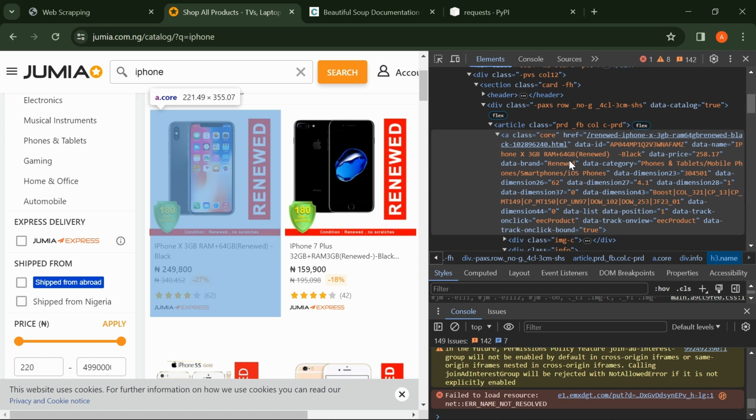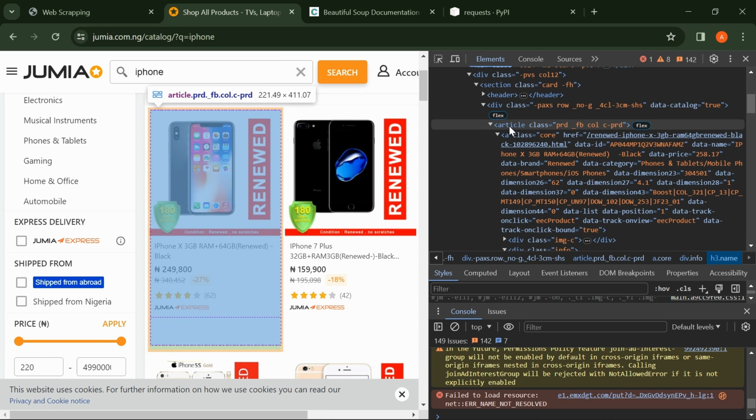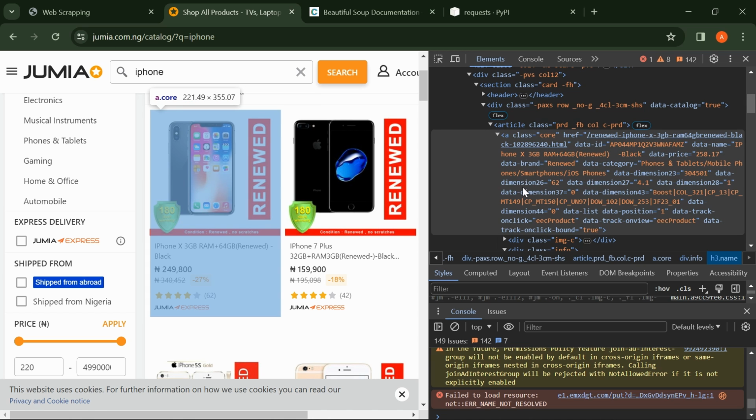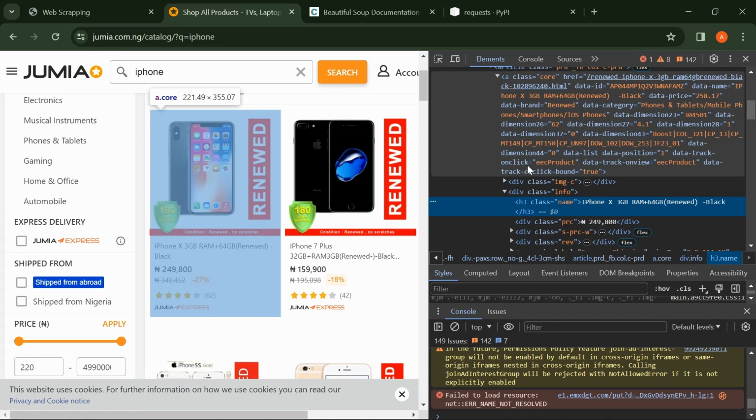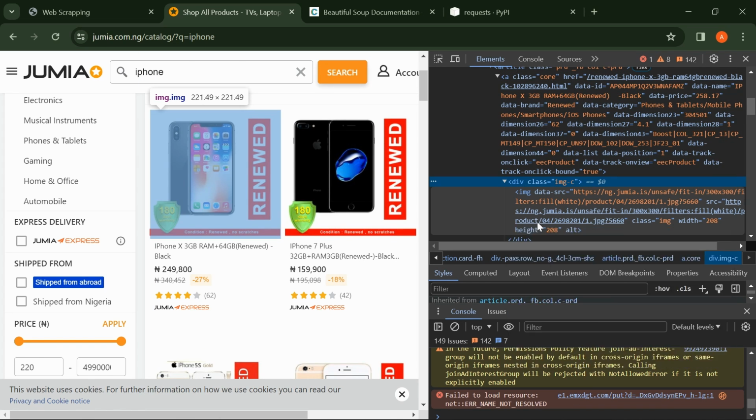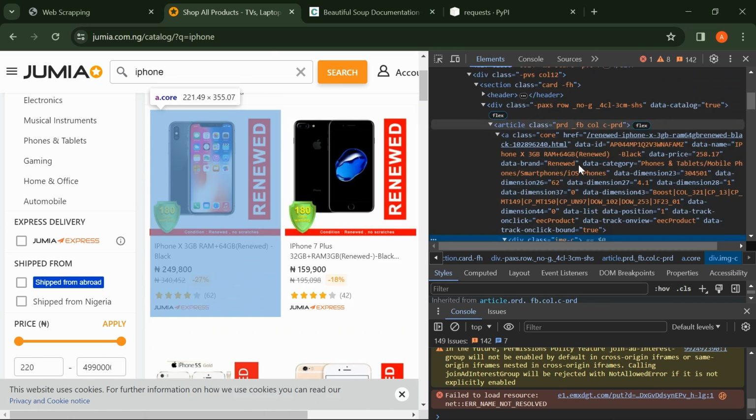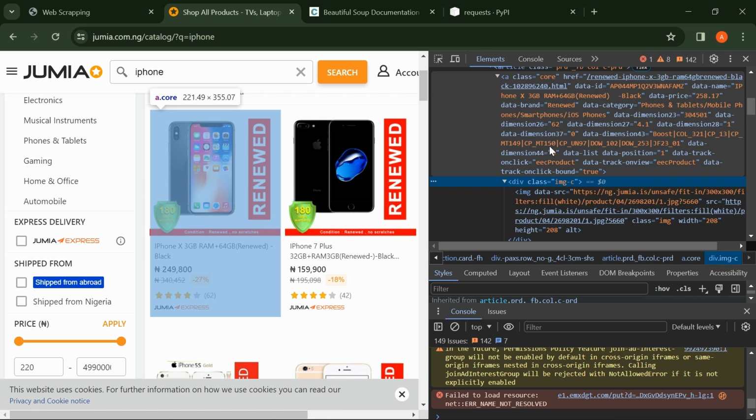Now if you go above, you will see we have an article here. This article is where every information we need is. Inside this article we also have this image, which is the place that we are going to be pulling up the link. I want you to be taking note of the classes. In the image class we have img-c, and everything is inside this article, which has a class of prod fb call c-prod. Now what we need here is the image.